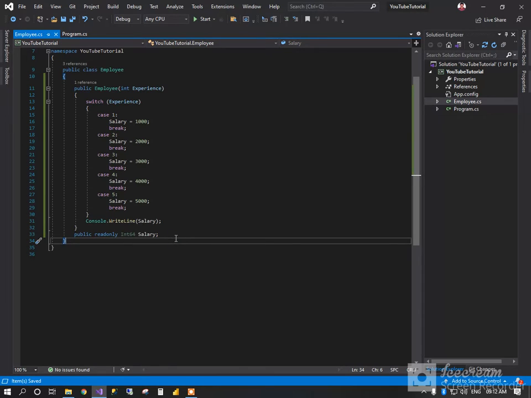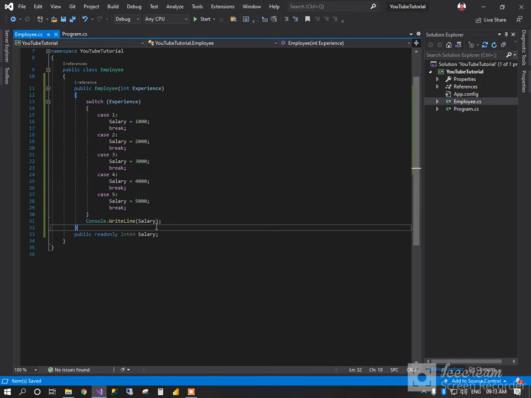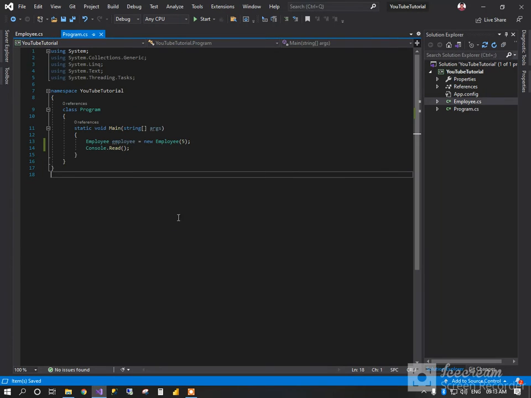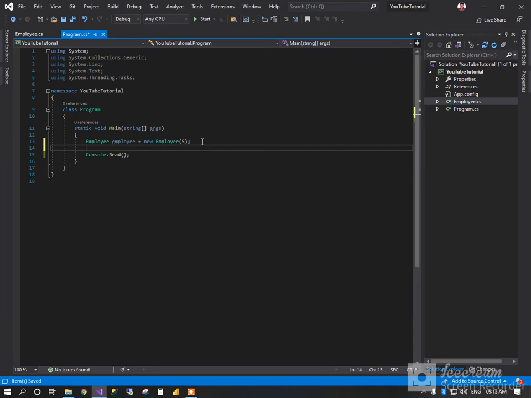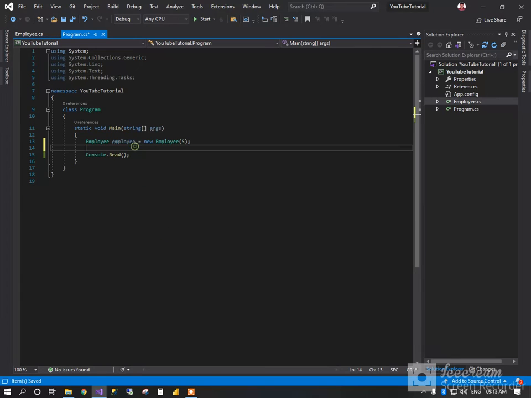Once I define my variable as readonly, I can update or modify the variable value only inside the constructor of the same class. I cannot change or update the salary, or this variable value, outside of the class. Now in the main class I have created an object for the Employee. It's a public variable, so I can access it across the application.